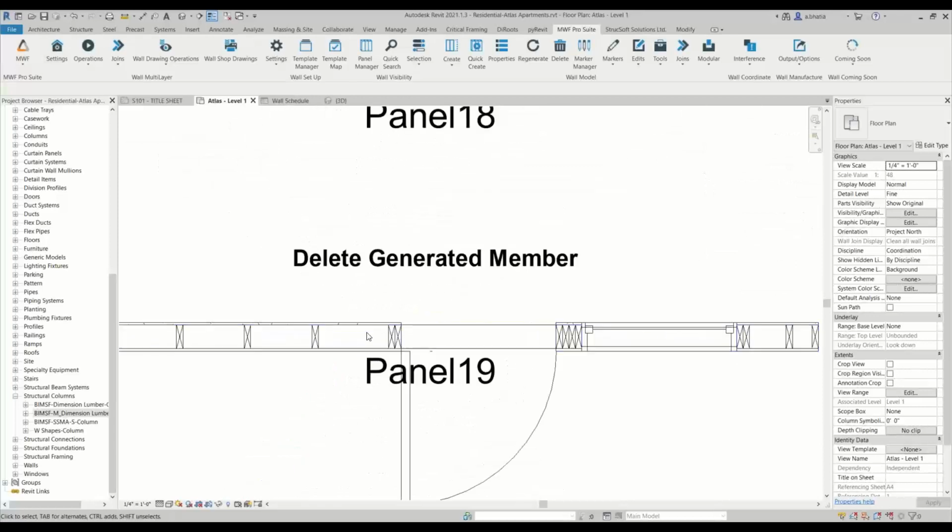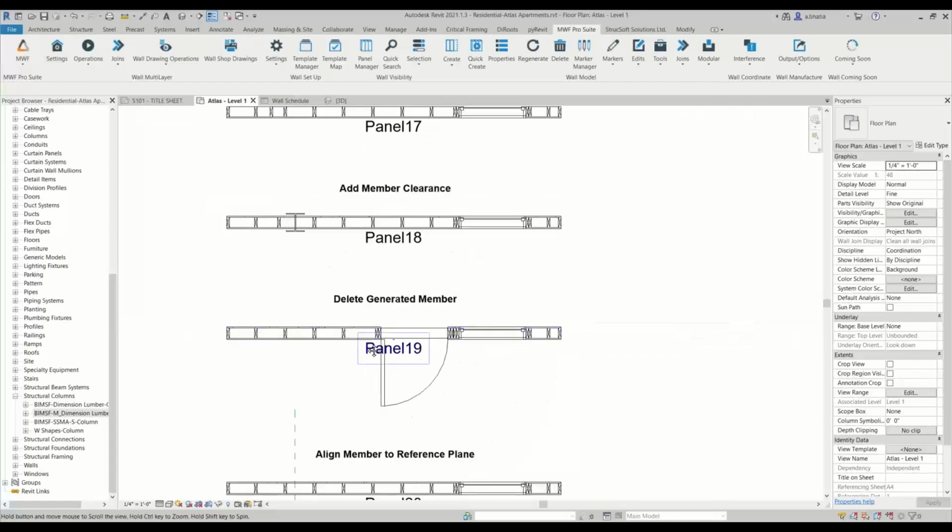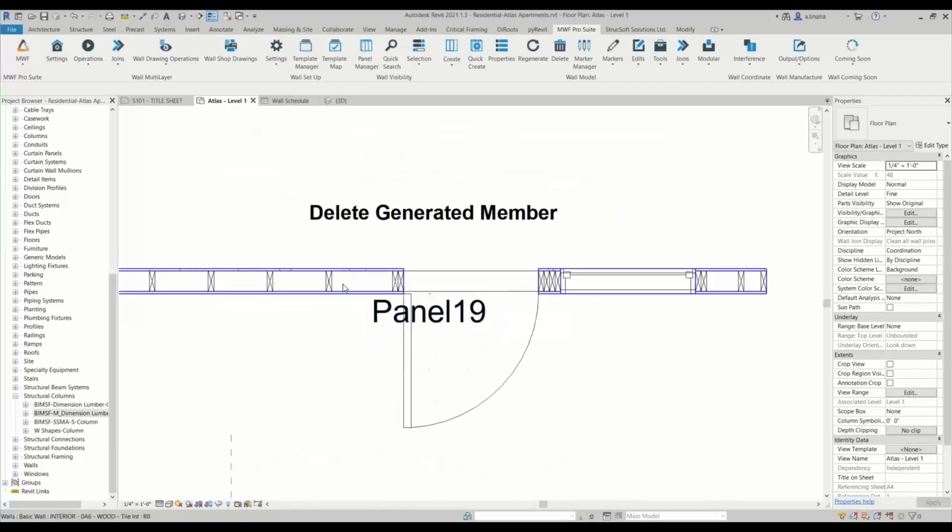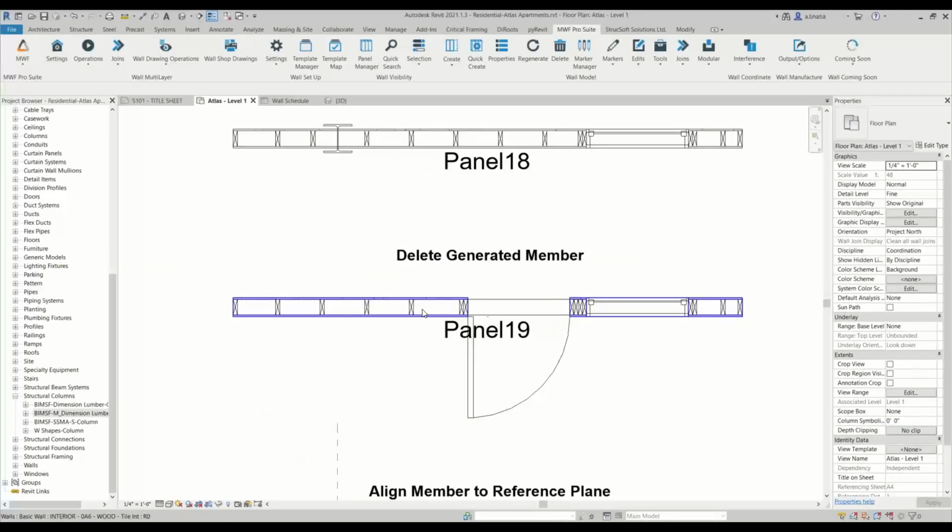Sometimes you'll notice that it creates like a ghost member and then it deletes it automatically. It's because it ran the tool to create the panel first, and then it ran the tool to delete it, because I did that deletion as a post processing, right? So you'll sometimes see the ghost and then it'll disappear automatically, okay? So don't worry about it. So that's one way to delete generated member.